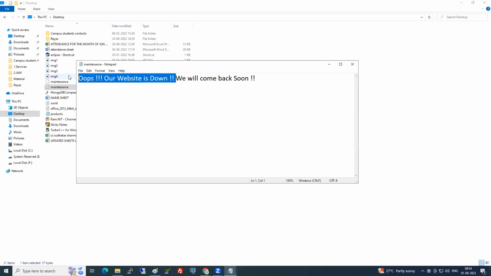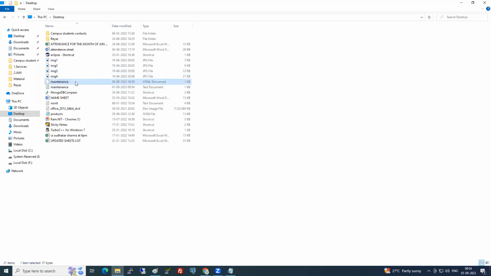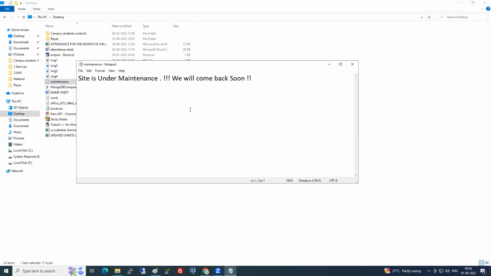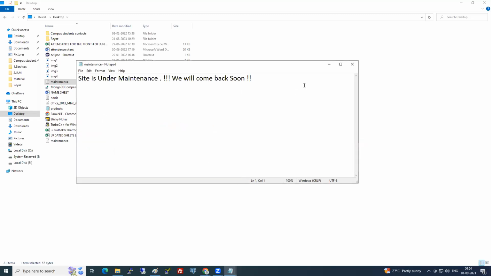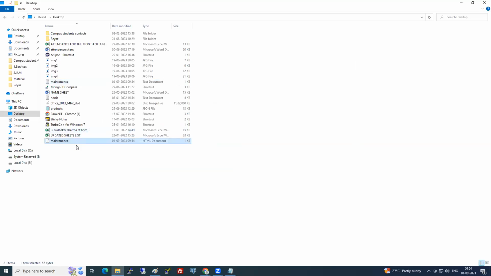Instead of that, here I'll say that the site is under maintenance. We will come back soon. Okay. Can you create a small text file like this? I create a small text file like this. And then this is the text file, no? And I save it as HTML. Save on the desktop, choose all files, and put .html. Save. Now your HTML file is ready.